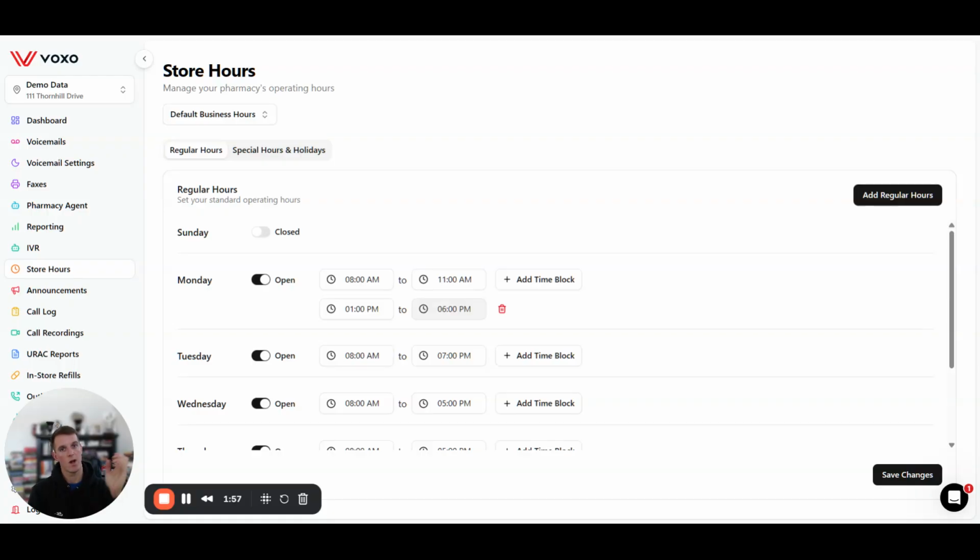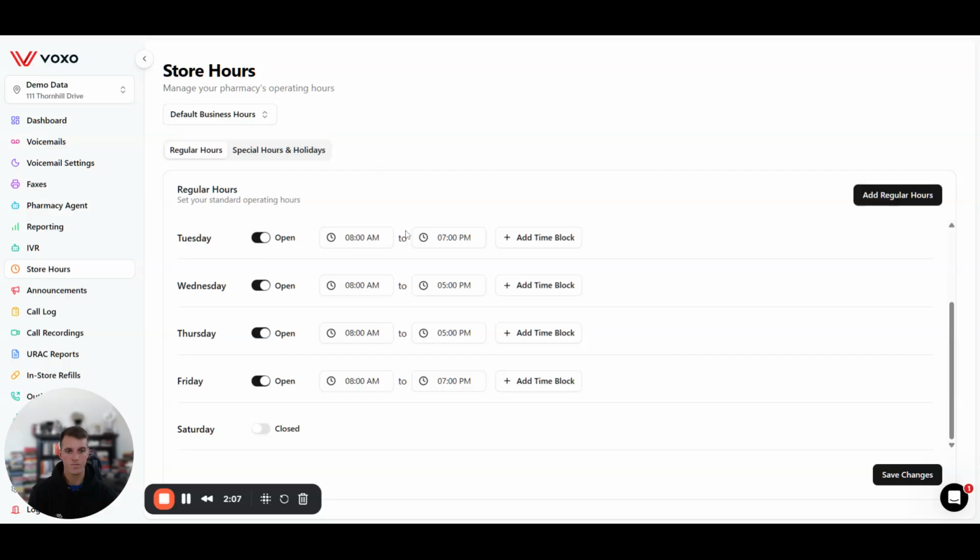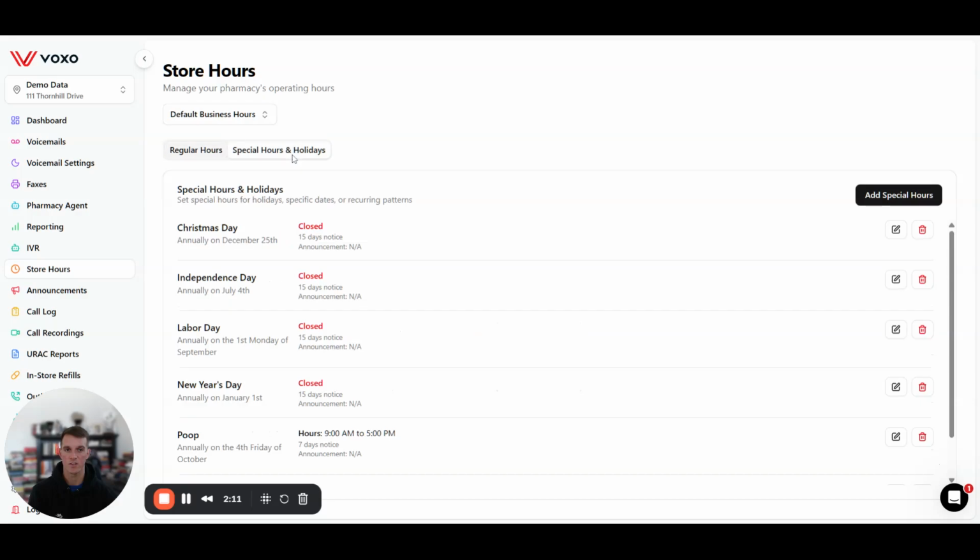You might want to say route to a specific voicemail box, or route to your pharmacy agent during that time that you are closed. Just a scenario. You can have multiple time blocks. If you don't like one, you can delete it. Click Save Changes when you're ready to move forward and want to save these changes.